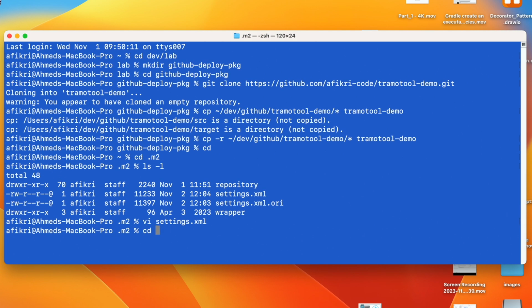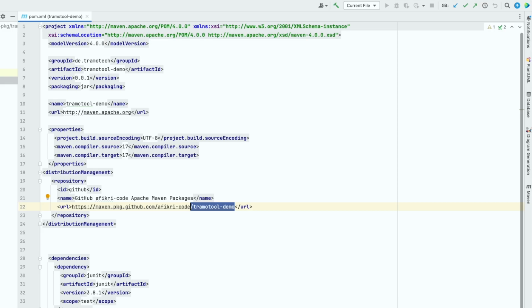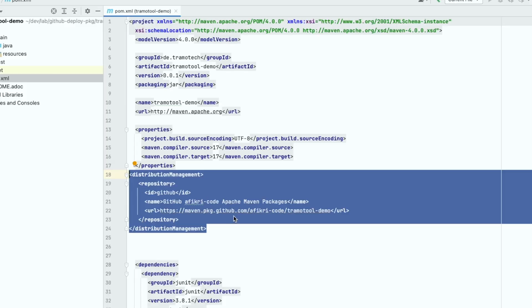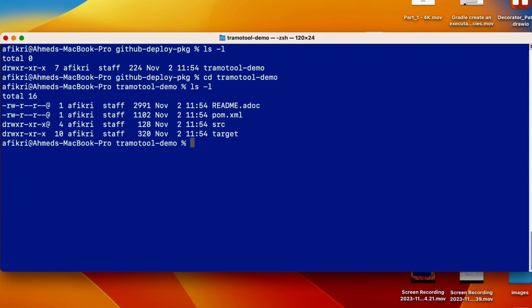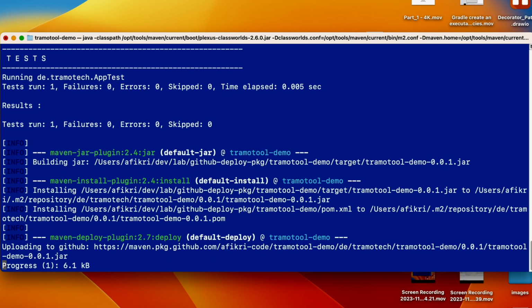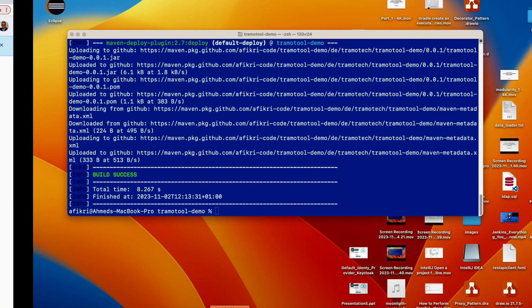After that, we go to our projects folder again, GitHub. To deploy the package, we have already configured Maven. We already told Maven the location where to load the package. Let's check our project. We change to the main folder. Here is our POM file. Now we can run this Maven command, deploy. Let's see. As you see, it is working. Now it is deploying. The package has been deployed.